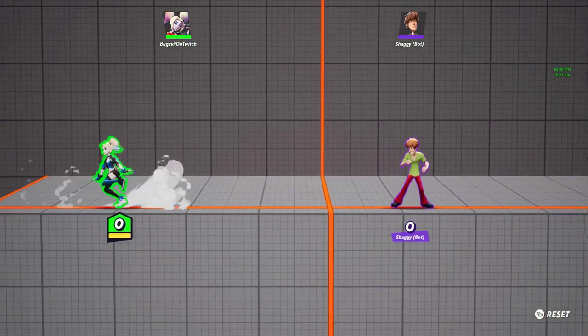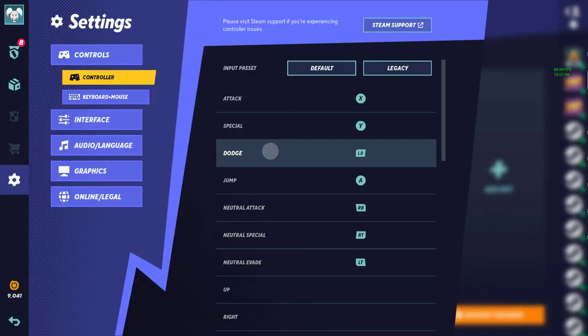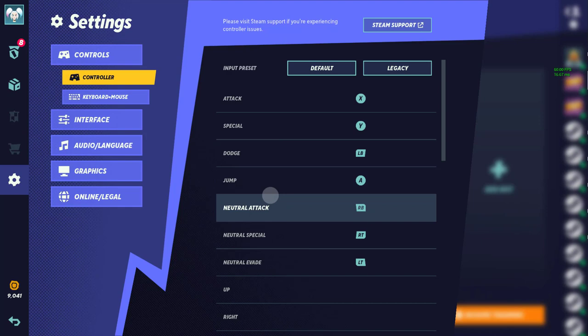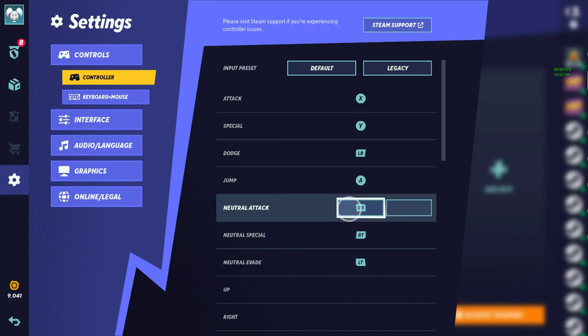So what we're gonna do is we're gonna go straight into settings, and if y'all didn't know, there's actually neutral attack buttons and dodges in this game. Yes, neutral attack, neutral special, and neutral evade. You can have priority buttons for these attacks, which makes it so amazing.